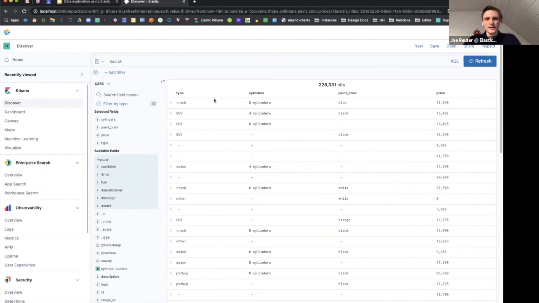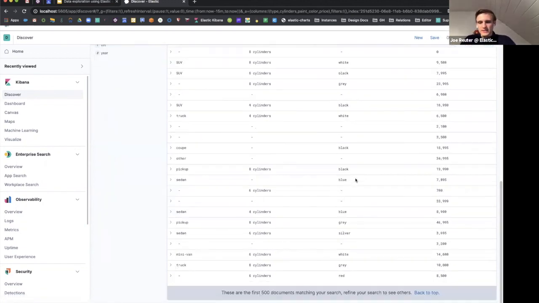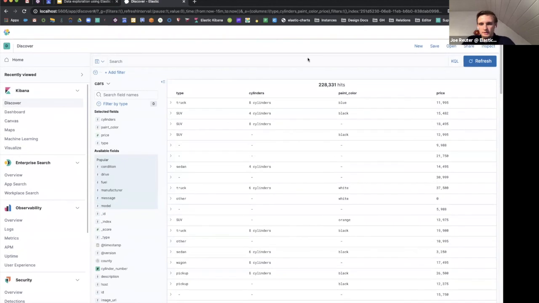Okay, now we can see more documents here. It's much cleaner now, but still looking through 250,000 entries like this will probably take too long. So what we can do here is to scope down the number of documents we're looking at by searching.